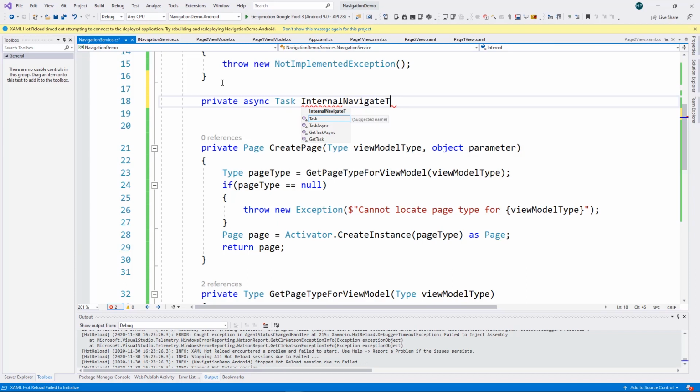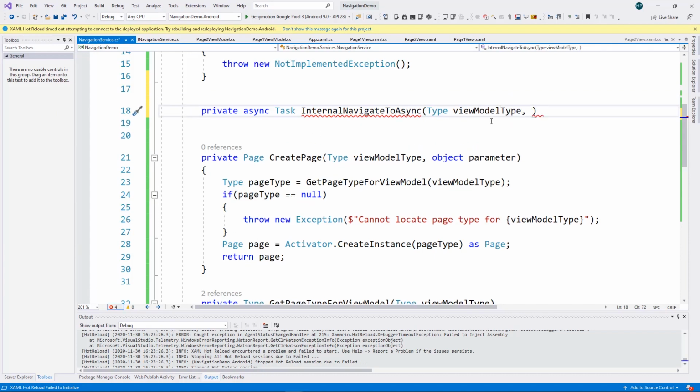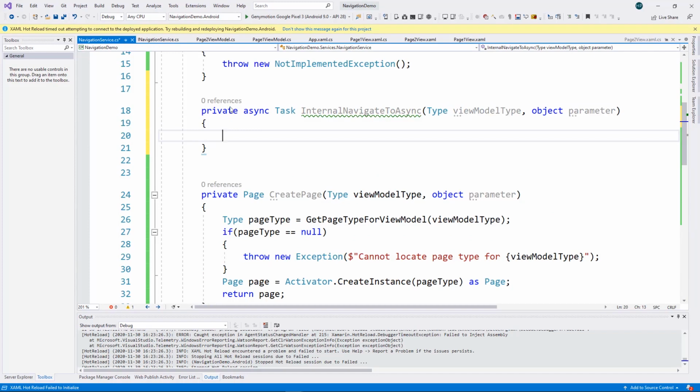Navigate to async. We will pass as a parameter a type element called viewModelType. Remember that this is the view model that we are passing between methods. We will indicate that we can pass a parameter. However, as I mentioned earlier, we will not be implementing the parameter part in this video.